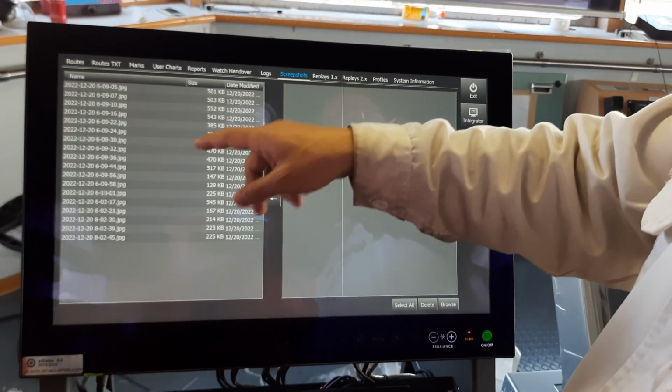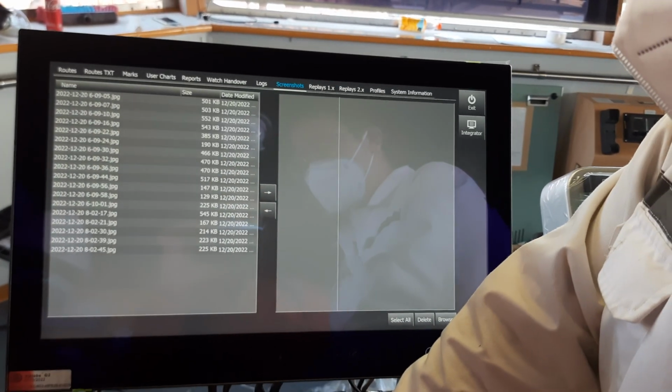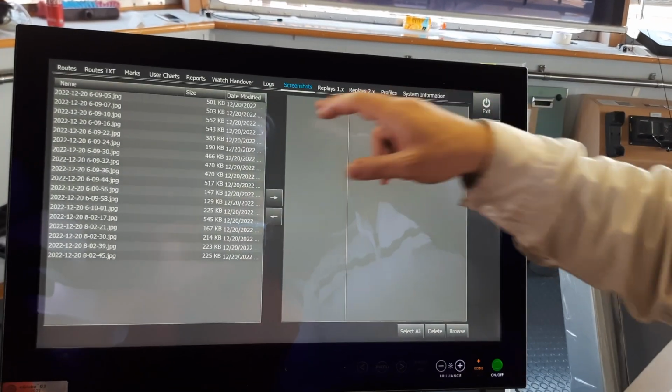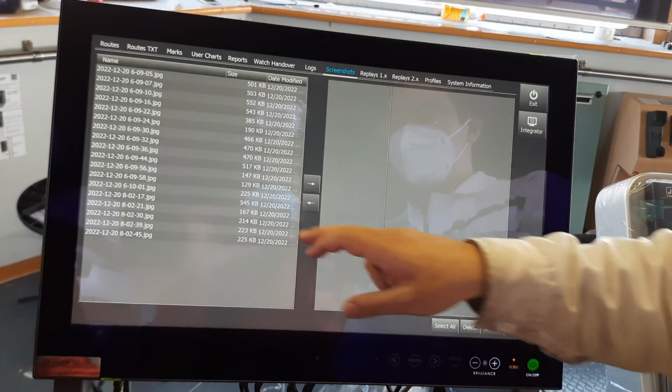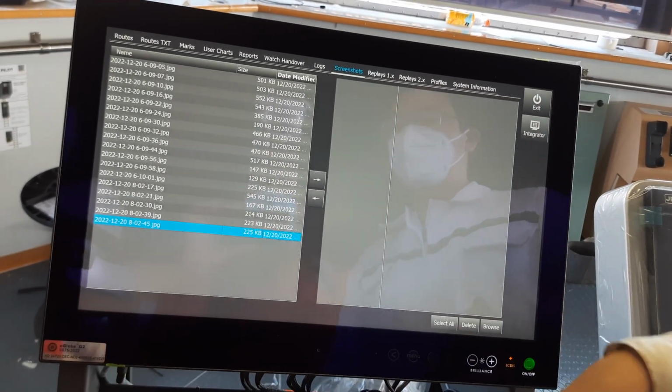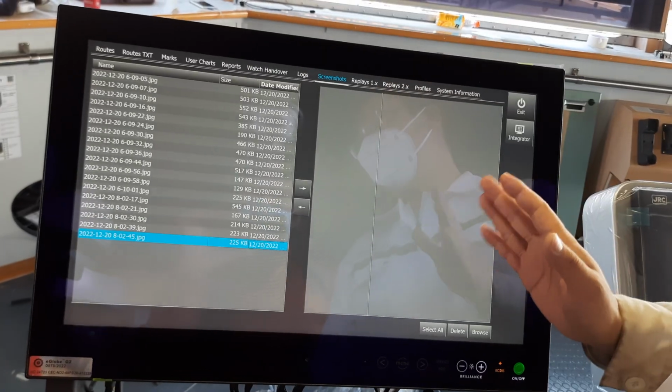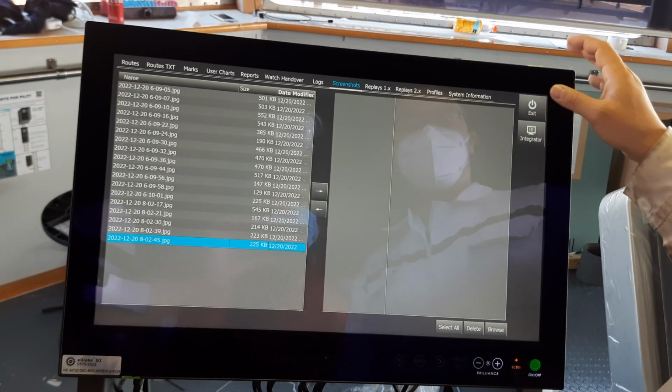For the screenshot, you can also take it from here. Here is the screenshot button. And the one called watch and handle. If there is a screenshot, I can remove it out. Select and browse, delete, and copy to a pen drive. Also you can connect your USB to their computer.